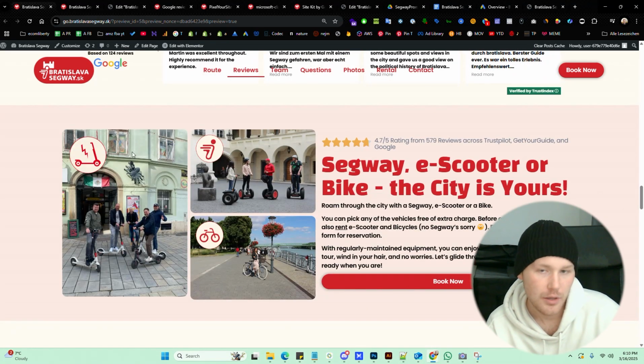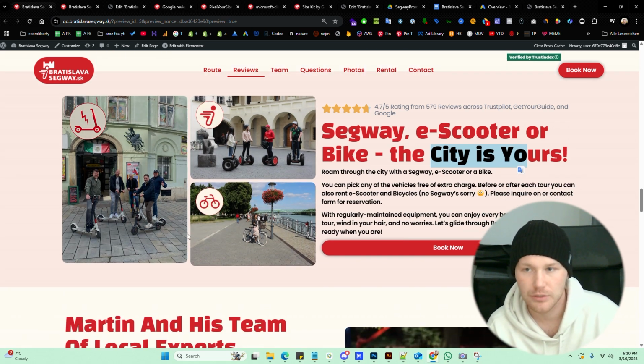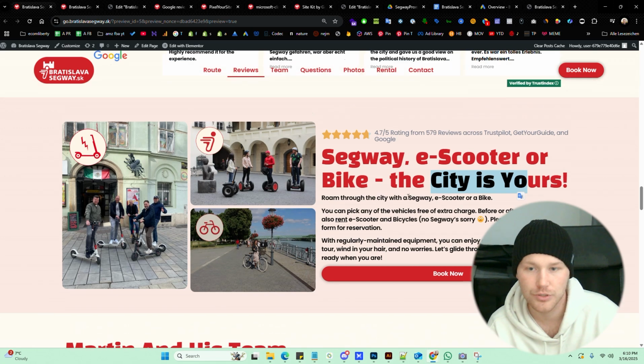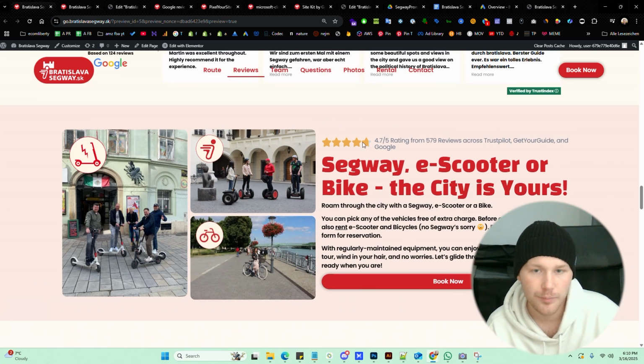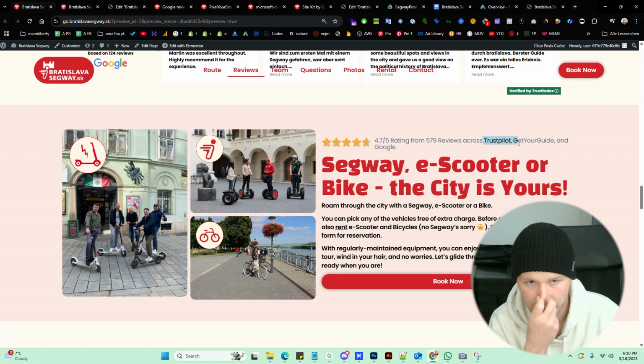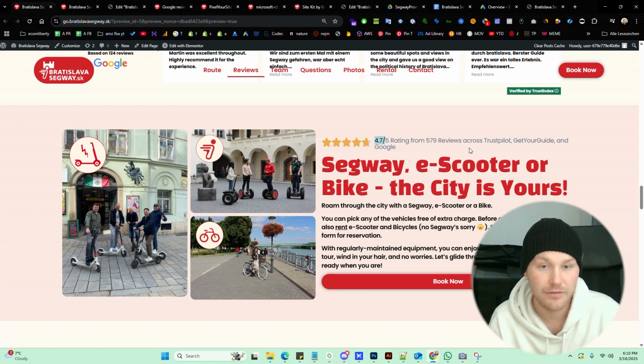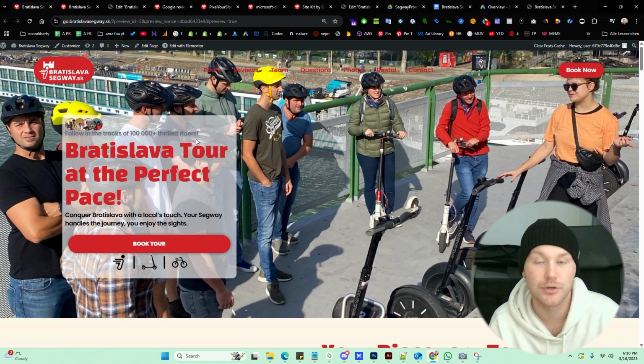And then here, "Segway, e-scooter or bike, the city is yours," just bringing attention that people can book Segways, e-bikes, e-scooters and bikes, and again putting in the rating, and that we have a 4.7 rating across Trustpilot, GetYourGuide, and Google.